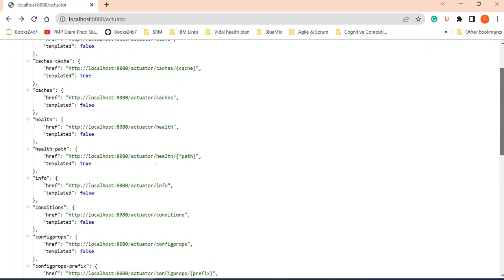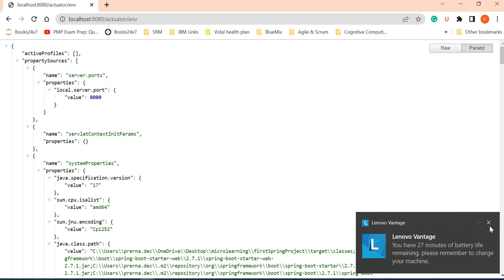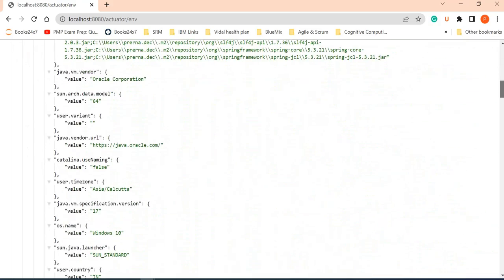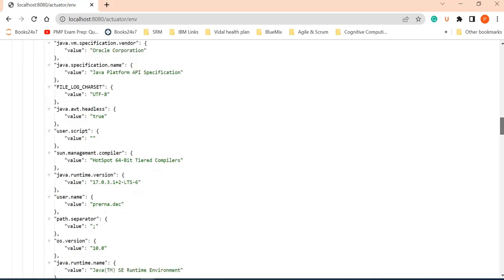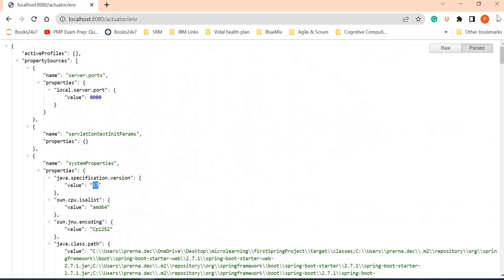Okay, let's look at the environment. Environment tells us about the environment your application is running in, like the application is running on port 8080, which version of Java is there, and what the class path of Java is. So it has very detailed information inside it, all of your environment details.